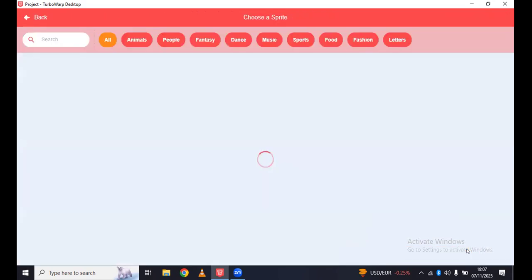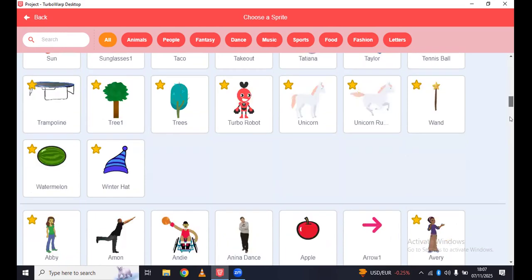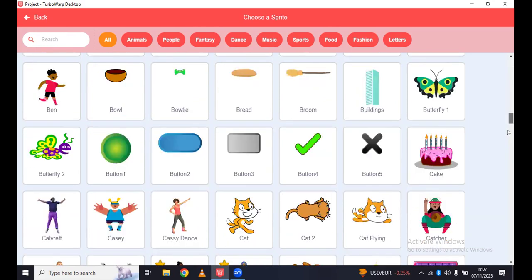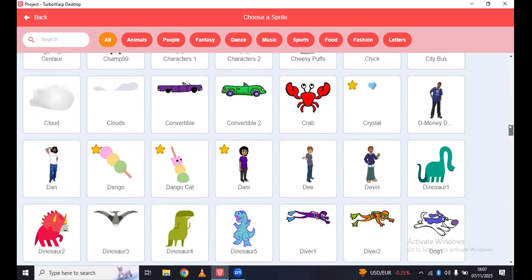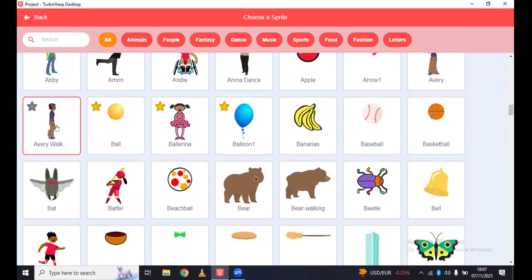So just go there and search for it. You see they have Avery Walking there. Let me scroll down. I think I have it down here. Avery Walking. Okay, so this is the sprite here. All right, so click on the sprite. So what I want you to do now as your classwork is to make that sprite start walking. If you are done with it, you raise your hands up. I would inspect your work. So we can start now.